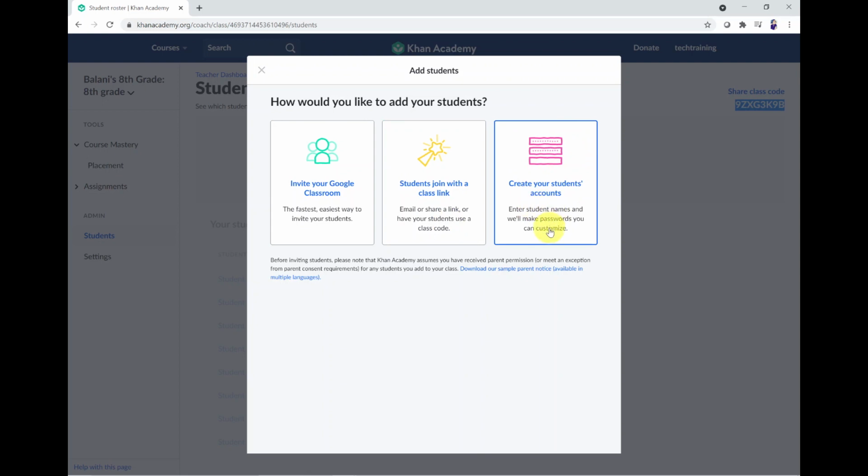Either option is fine. If you have Google Classroom, just click this, and it'll import all your students and make life a lot easier. You can send them the class link as well. If you want to create each account, that's a little bit more tedious, so I would recommend the first 2 options. We'll show you how to do it with a class link first.